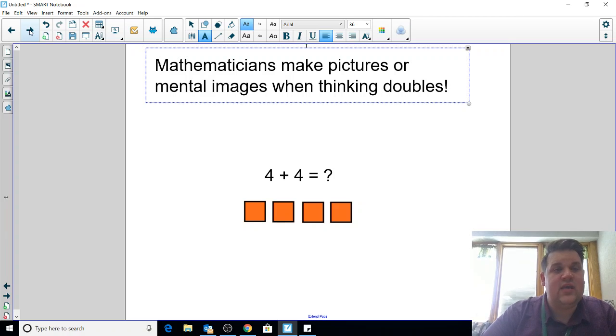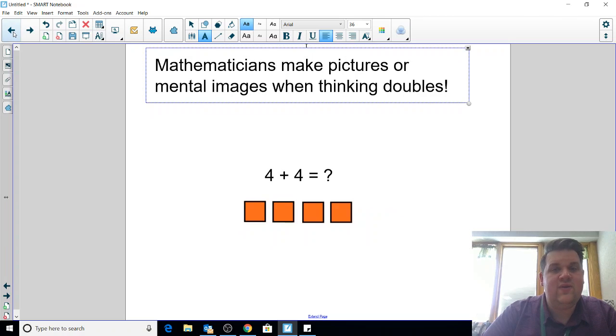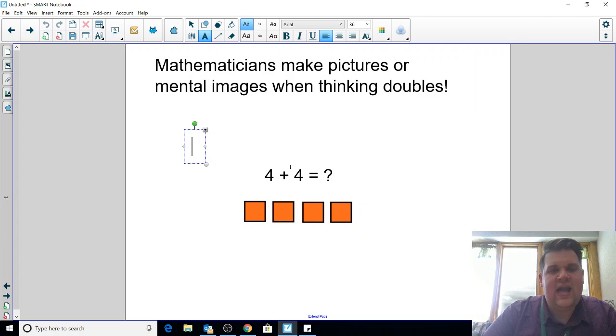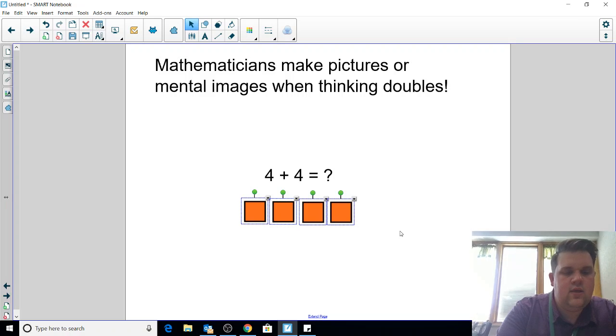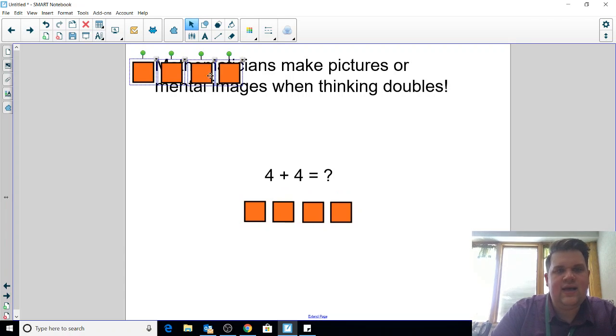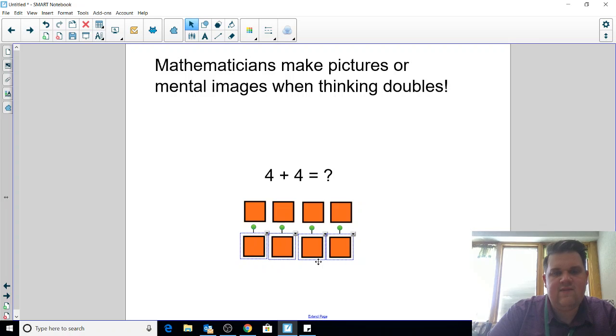The first thing I want to tell you is that when you're thinking doubles, mathematicians make pictures or mental images when they're thinking about those doubles. I have an example right here, and that example is 4 plus 4. Obviously we can see that we're adding 4 twice, so we're really doubling 4. I have a picture of 4, and I'm going to highlight all these and make a copy of them because I'm starting with 4 and I'm just doubling it. I've got 4 and 4 more.